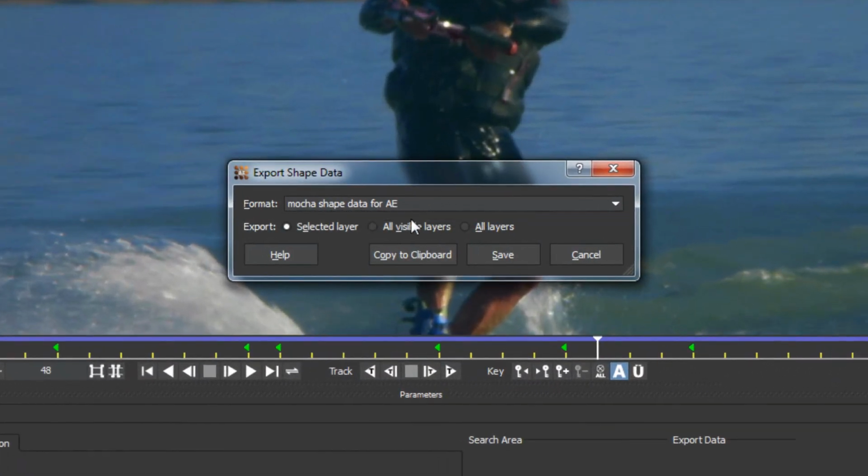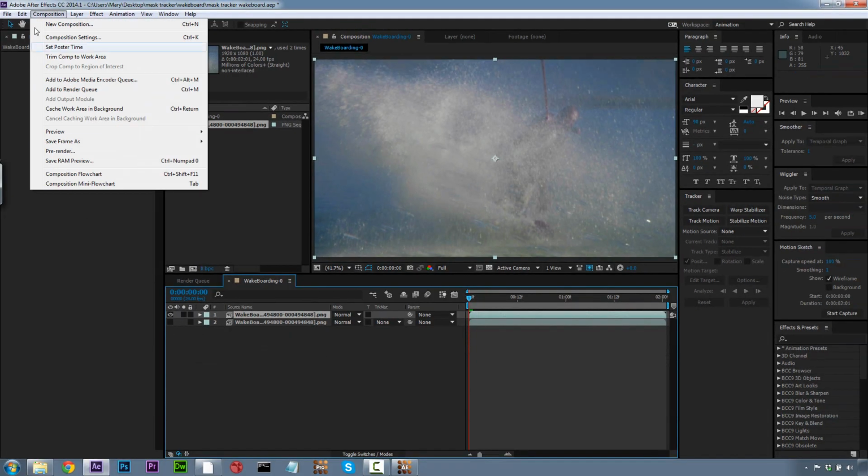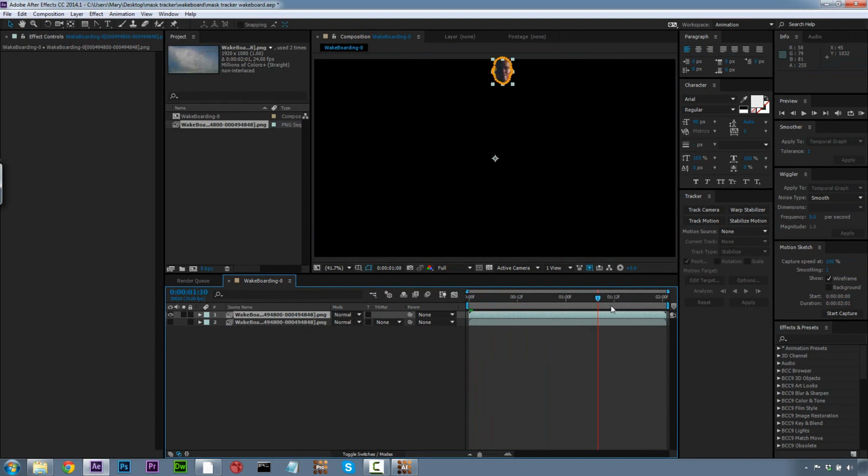From here, we simply export the shape data as Mocha shape data for After Effects, copy it to the clipboard, and then back in After Effects, we select our layer and go to Edit, Paste Mocha Mask, and we end up with a nice mask on top of our layer.